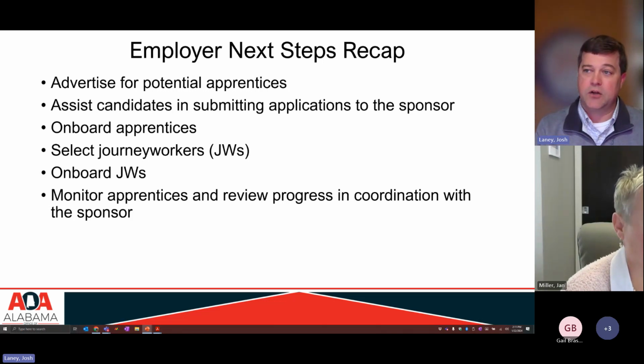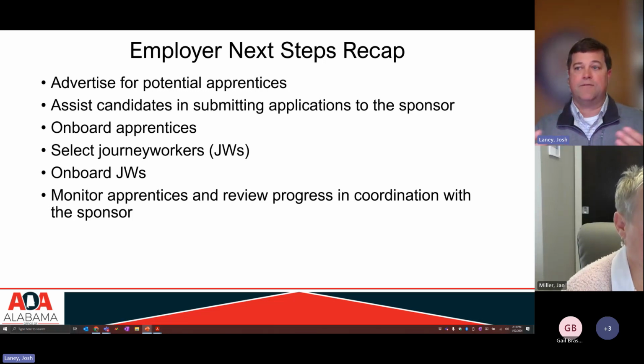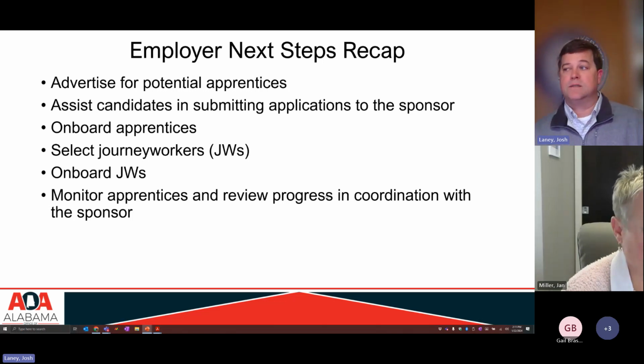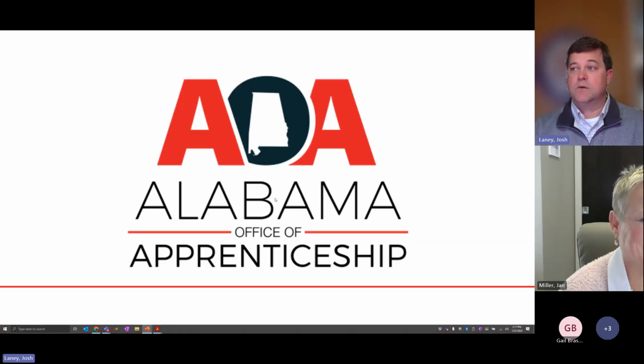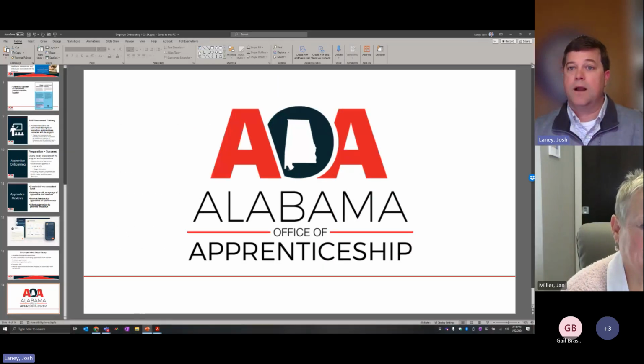Go ahead and start selecting your journey workers. Again, there'll be an onboarding for journey workers. We'll coordinate that for you, but we'll need your help making sure they get there. And then in the ongoing, you'll monitor those apprentices like we were talking about and coordinate with the sponsor. So those are the responsibilities of the employer in a registered apprenticeship program.